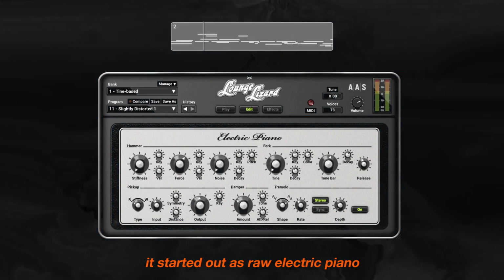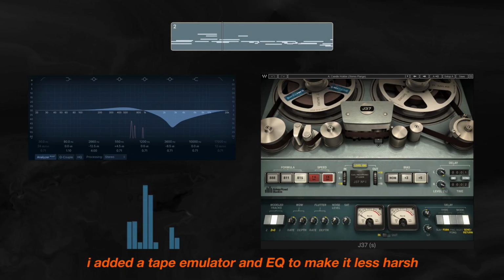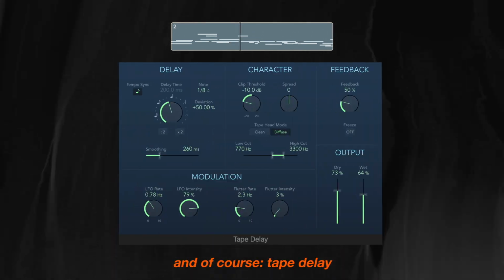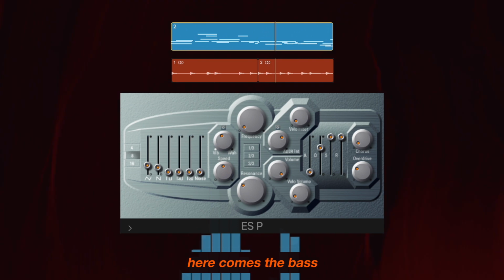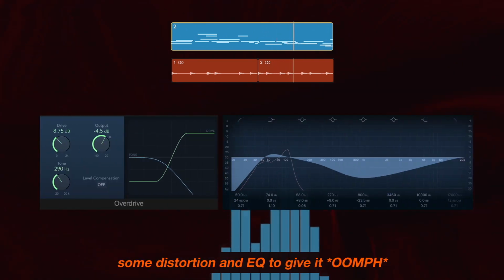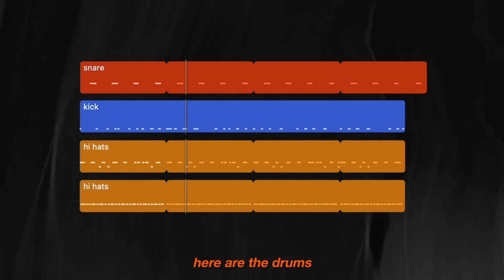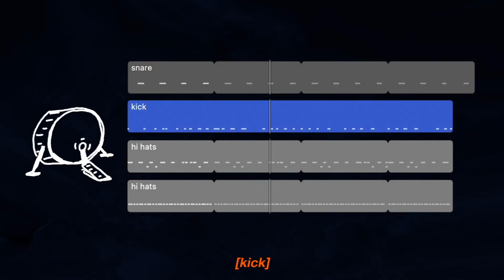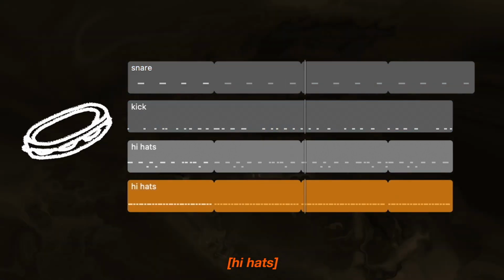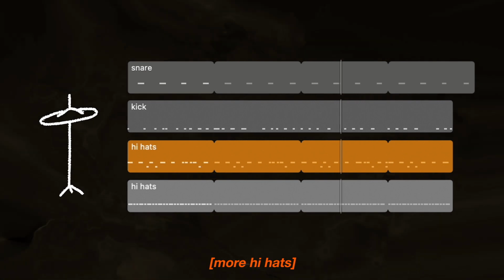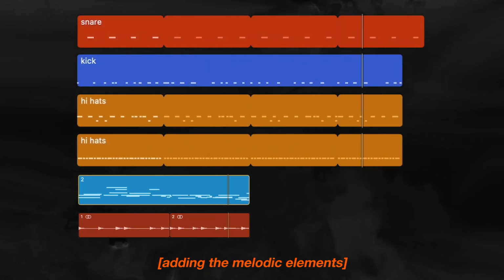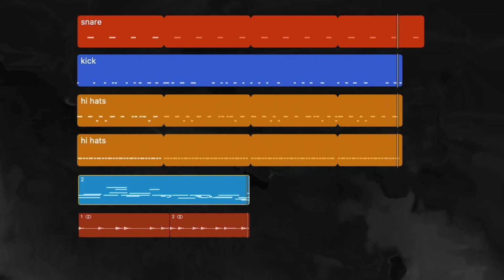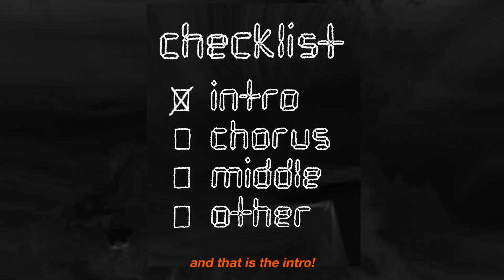It started out as a raw electric piano, and then I added a tape emulator and EQ to make it less harsh. Adding in the bass, some EQ and distortion to give it some oomph, and here are the drums. And that is the intro.